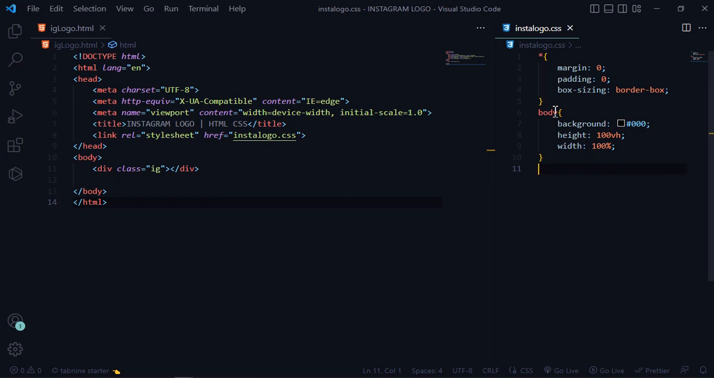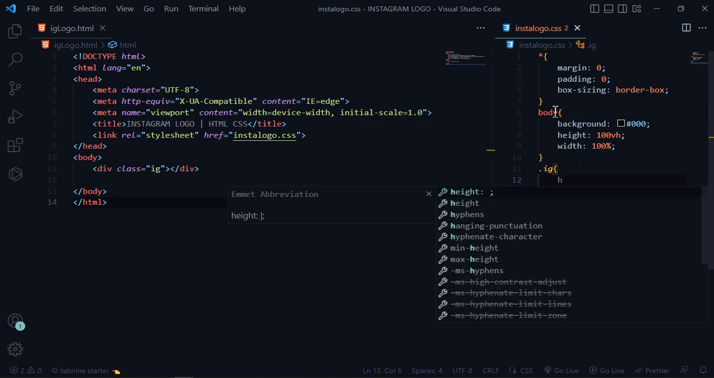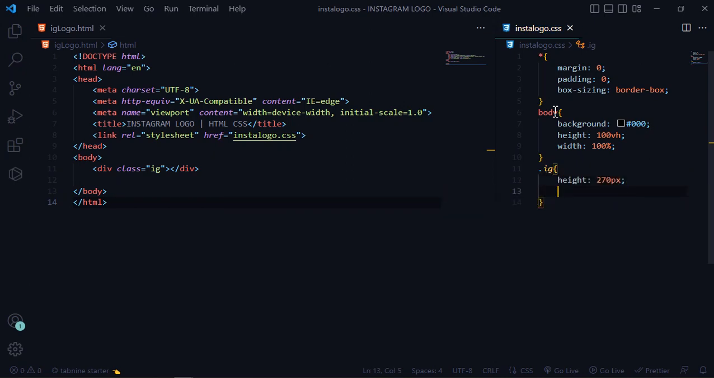And for now let me start with my IG. Since the class name is IG, it should be .ig. Then I'll give it height of 270 pixels, same thing as the width, 270 pixels. Now I'm going to give it a background.